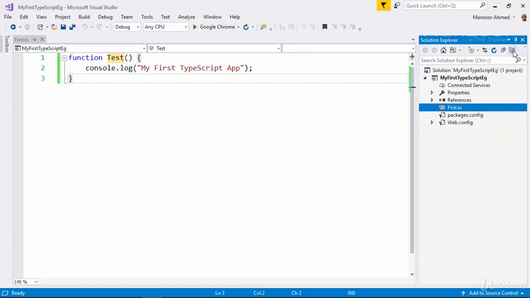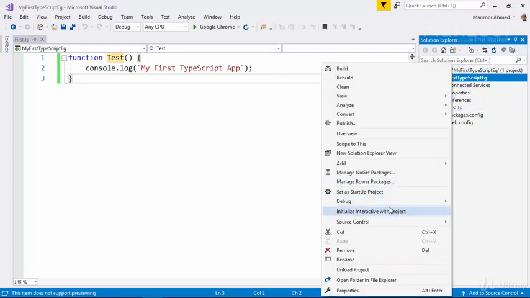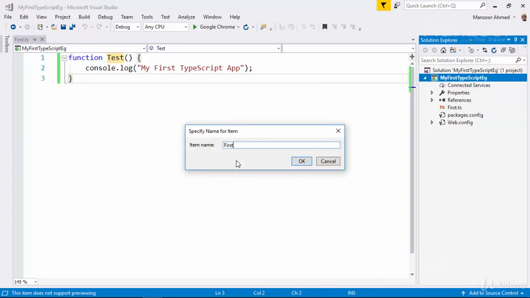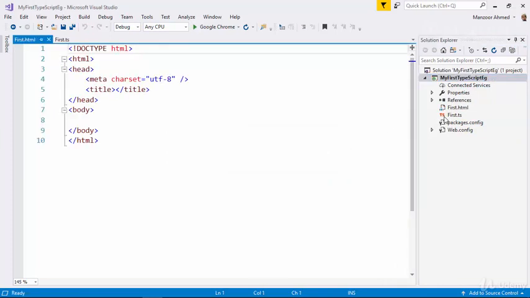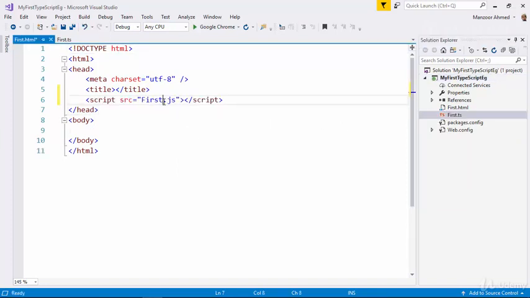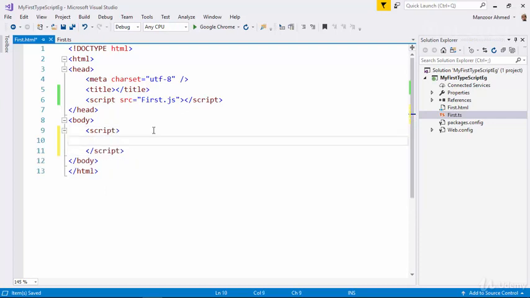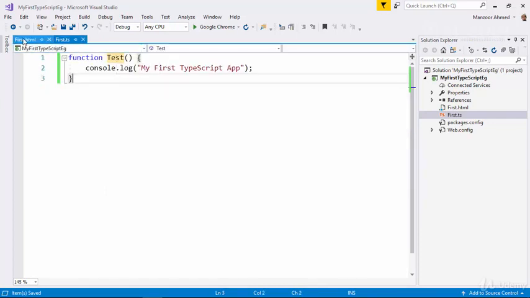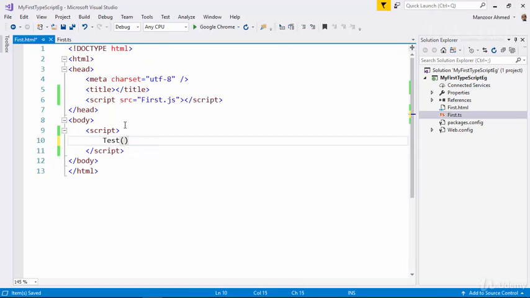So I'll hide the files. I have my TS file. Now I'll add an HTML page. I'll name it first. Now I'll just drag and drop the TS file in the head to add the reference. You can see that it is adding a reference to .js, not to .ts. Now in the body I'm going to write a script, so I'll be writing JavaScript. I'm going to call the test function. That's it.